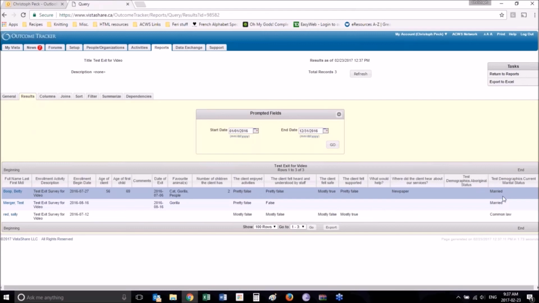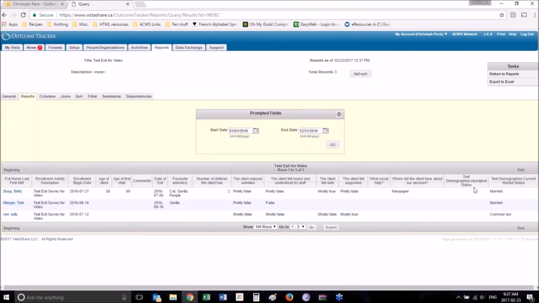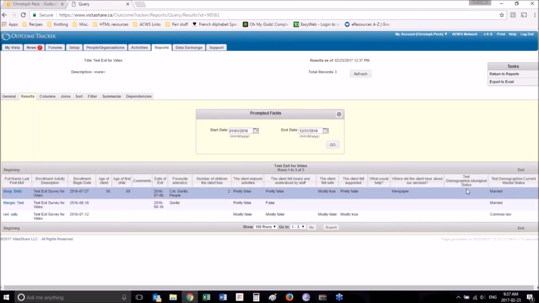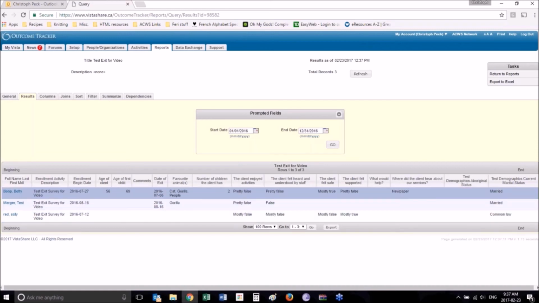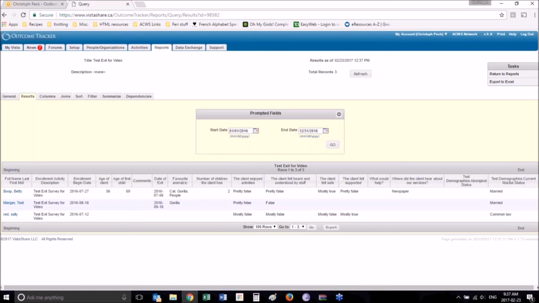Voila, you'll see the marital status has come through, the aboriginal status has not. It may be that these people just didn't fill out the aboriginal status, but the marital status has come through. So that is how you add a subquery to your query. That will help you pull information from multiple activities into one query.